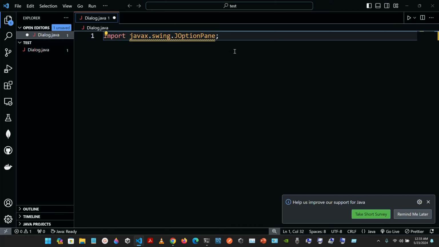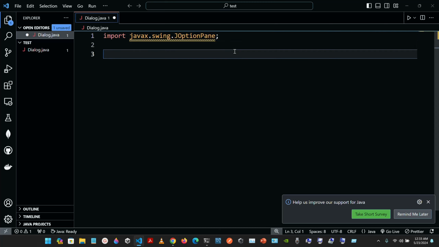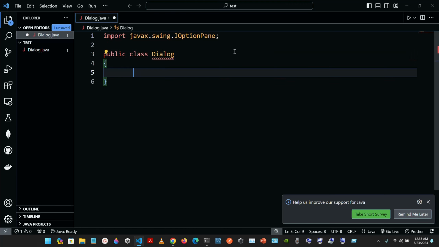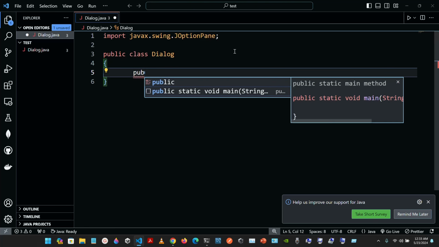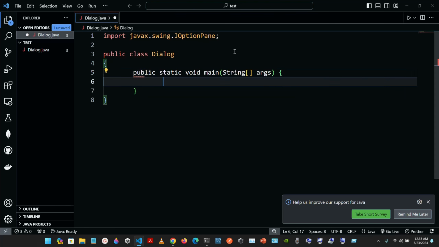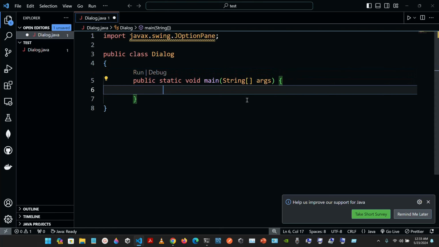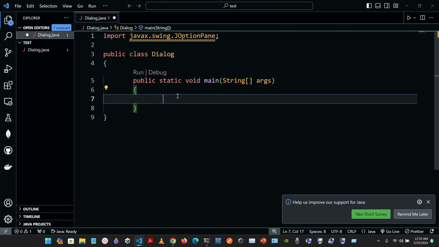So we are importing it, and here we're going to have a public class, and the name has to be the same as the name of the file, so it's going to be Dialog. Now we're going to have public static void main String. So we have the main method, and here we're going to display a dialog with a message. That's the reason we're using this.